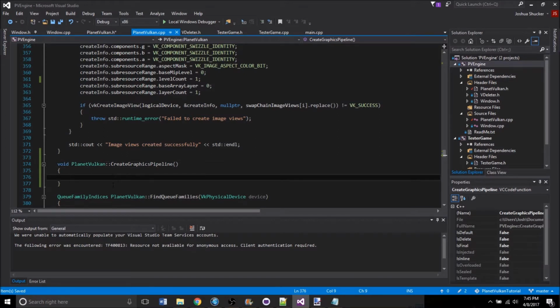But before we get into that function, we're actually going to need to set up the shaders. So in this one, we're going to be creating all of the programmable stages of our graphics pipeline. Right now that means our Vertex and our Fragment shader. So first off, we're going to do the Vertex shader.